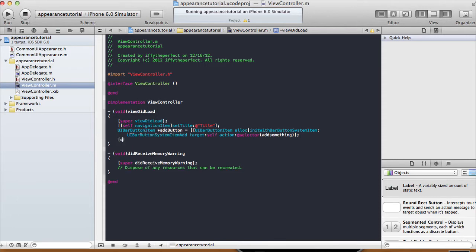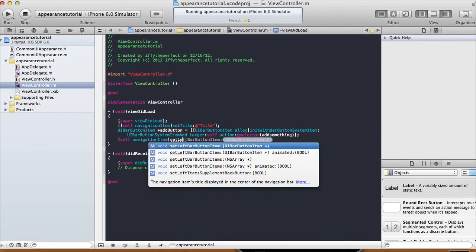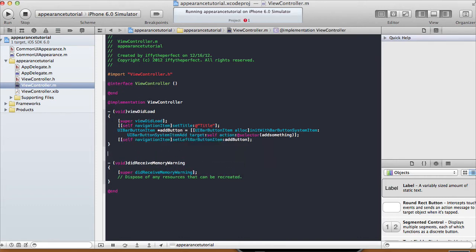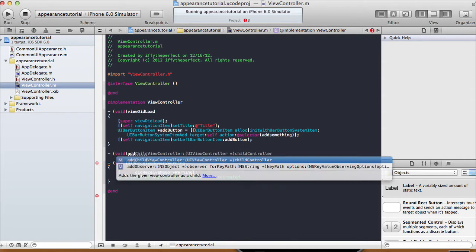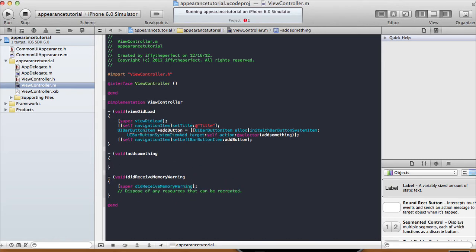And then we can say self navigation item set left bar button item, and the left bar button item is going to be add button. All right. Now we just have to define this method called add something. So void add something, and add something is gonna, let's do nothing for now. Let's just see how this works.